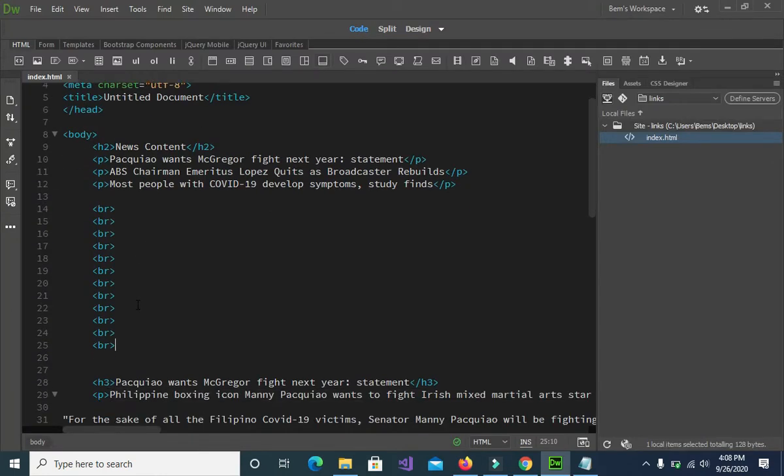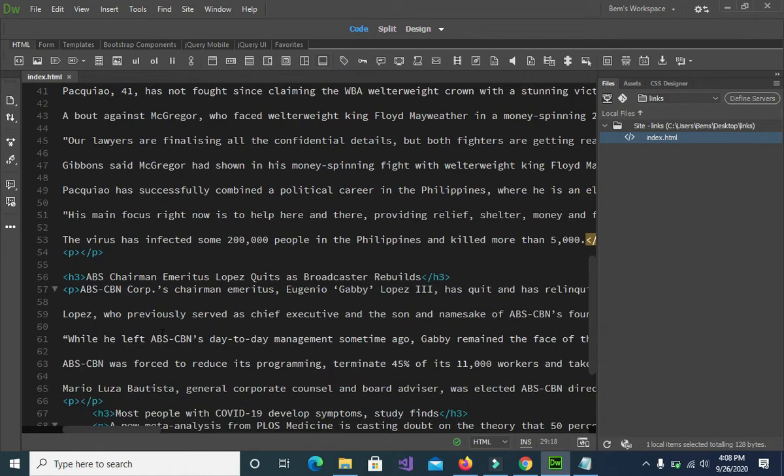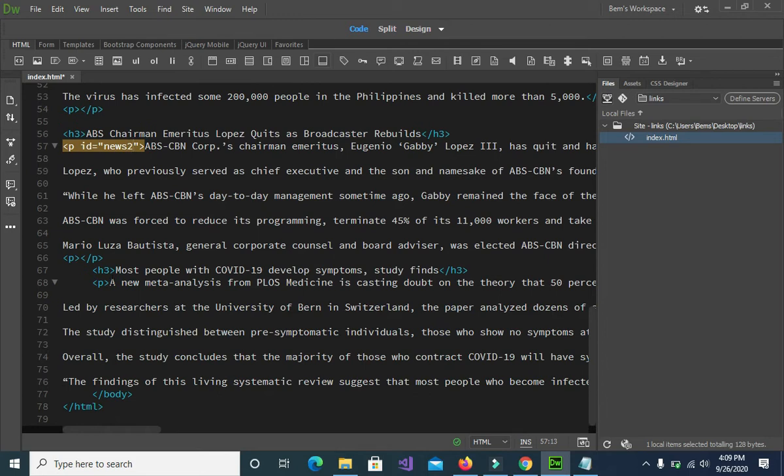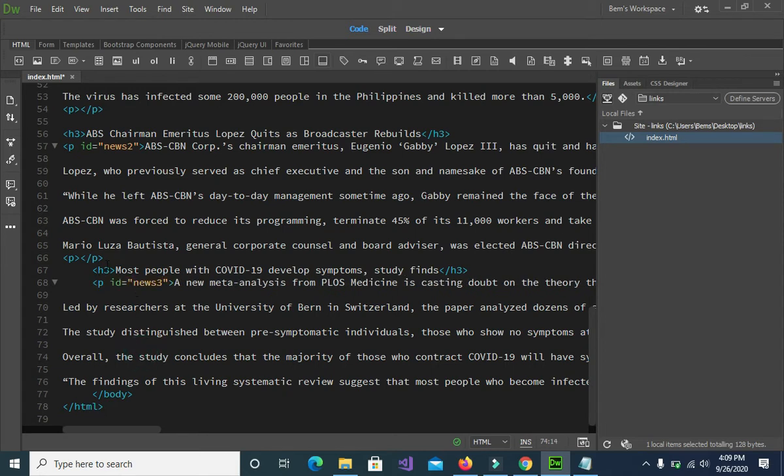Okay, from here on the first part, I will add here an ID attribute, and then I will give it a name, news1. And then let's proceed to the second topic. Under paragraph, I will again add an ID here, and then I will write here news2. And then for the last topic, I will add here ID news3.